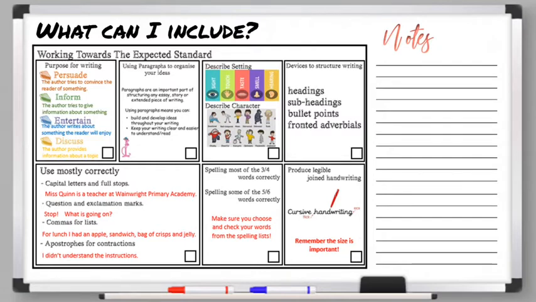Describing character. You can still describe character, because as we've already talked about, I need to know what your character feels about being in the place that they're in, but don't get it confused and start describing the character in terms of their appearance, because it's not necessarily important in this kind of text. Devices to structure writing. So again, not all of those are appropriate. Things like fronted adverbials, definitely. It just gives your story a better way. Instead of starting it with I looked around, I did this, I stepped on this, I did this, it's much more effective to start it with an adverbial.